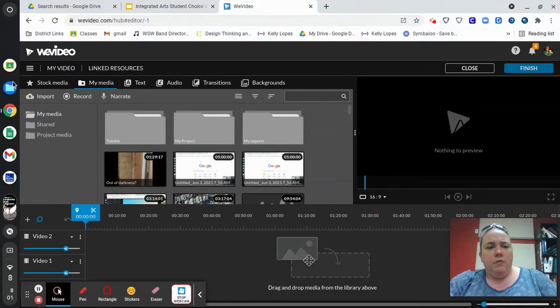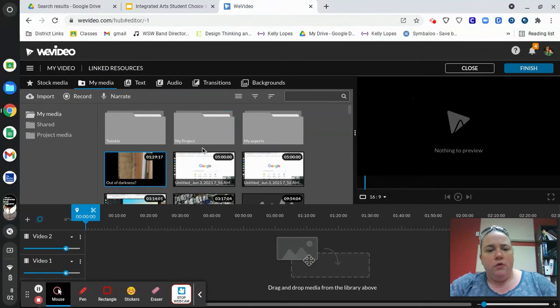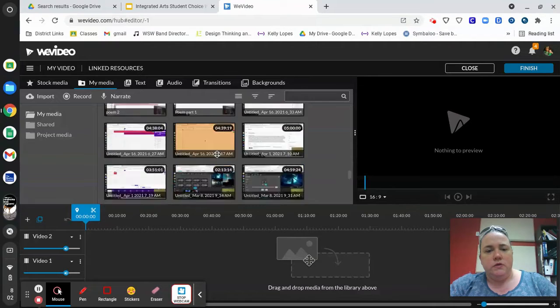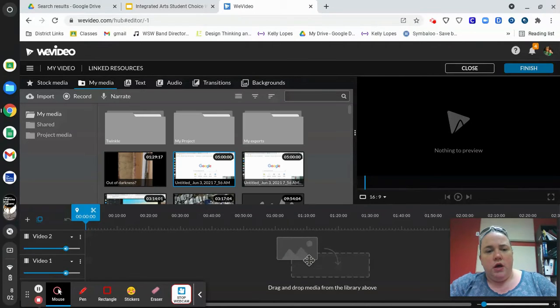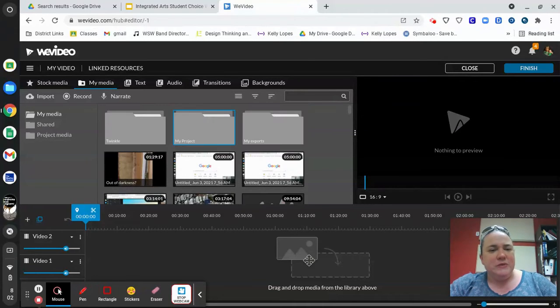So when you upload information, if you have a video or a song or a photo, it allows you to do photos as well. You would go to import, and then you would browse to select. You would go into your file folder, and it would upload into this, which is your My Media folder. Okay, so this is all the stuff I've done in the past, whatever. I should take some time to clean it up, but not right now. So that's what we got there.